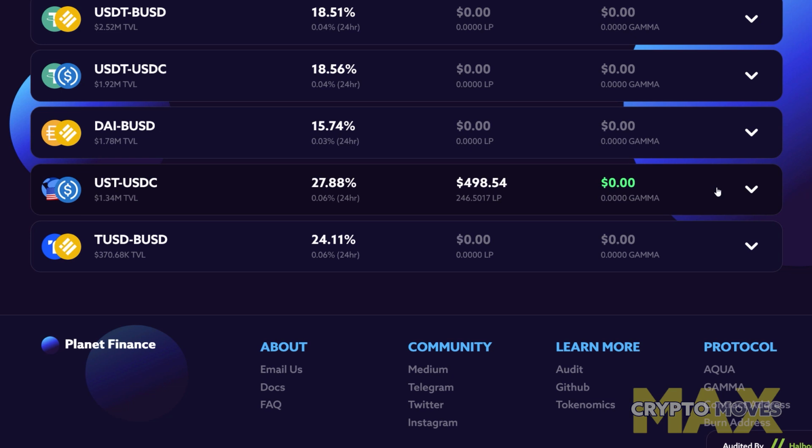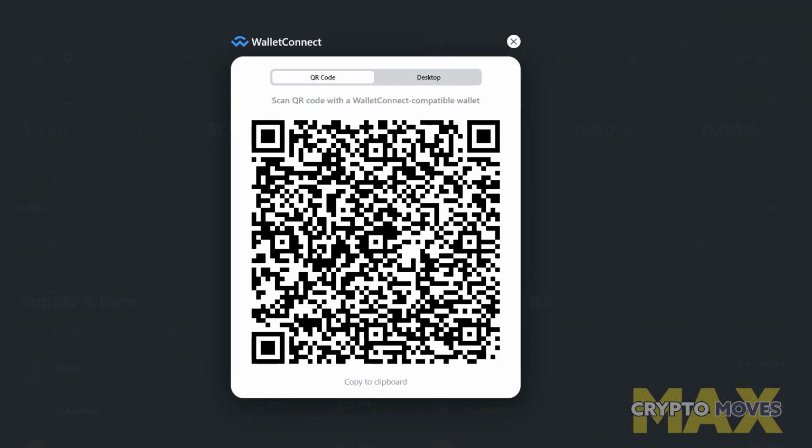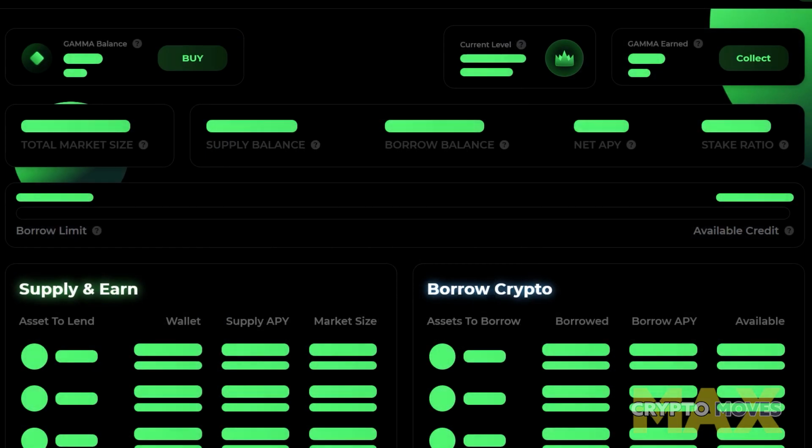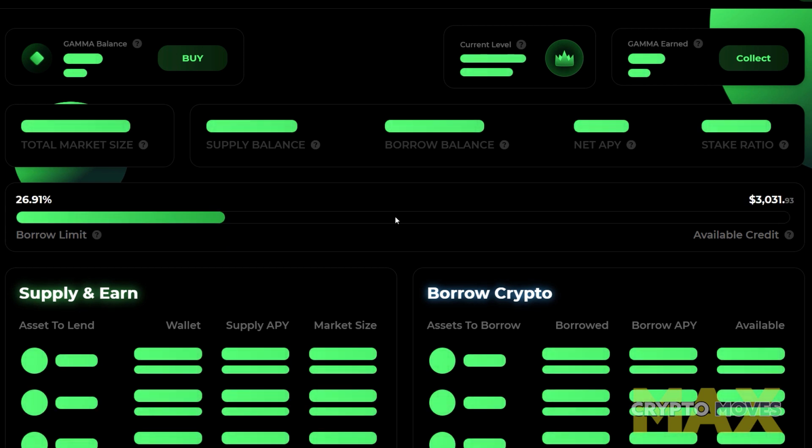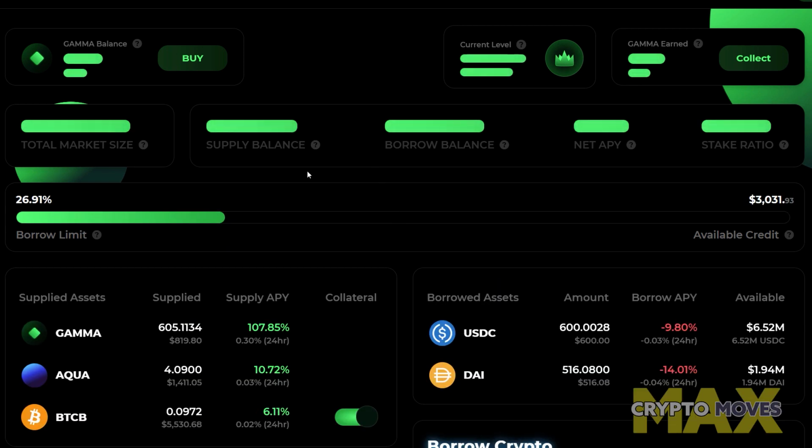Now there's one last thing I want to do just to complete the circle. If you remember, I'm going to go back to Green Planet, confirm the connection, and I'm going to show you one other, basically how you would now supply an asset to Green Planet.